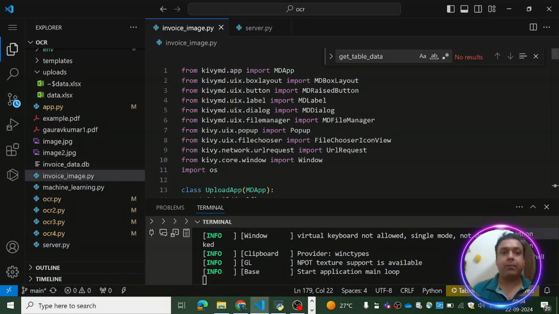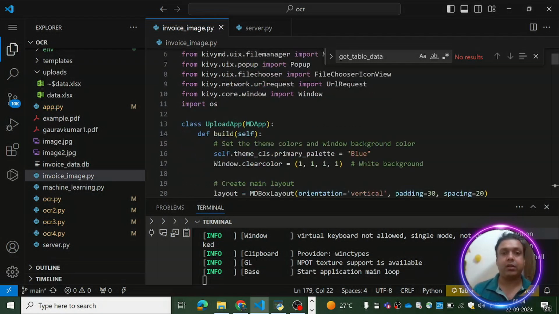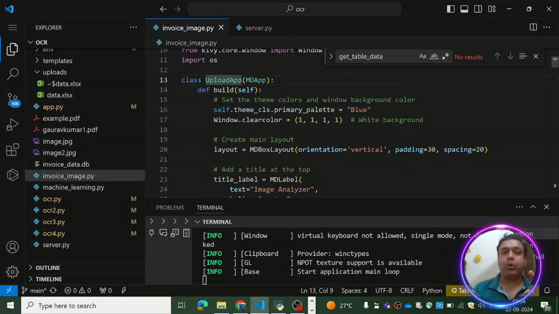Coming back to KivyMD, these are all the libraries and modules that we have to import for making this application work the way it is working. There is this class called upload app, inside which all the functions that are working for KivyMD have been defined. So the first function is build. Here we are building the application's front end. So this is the primary palette, right? The color for your buttons, clear color. So this is the window color, it's completely white as you can see.